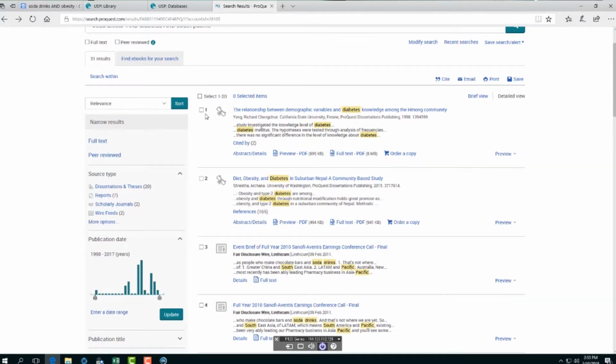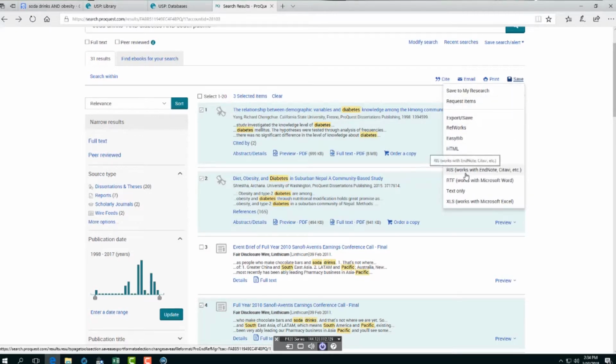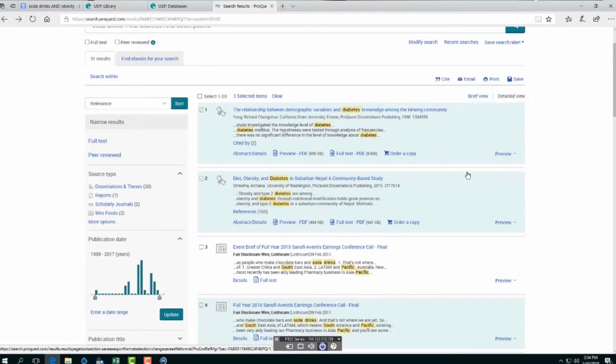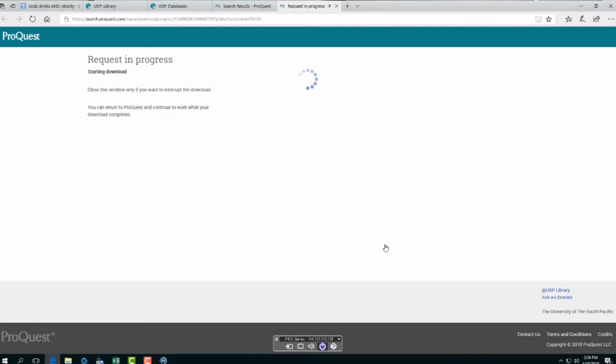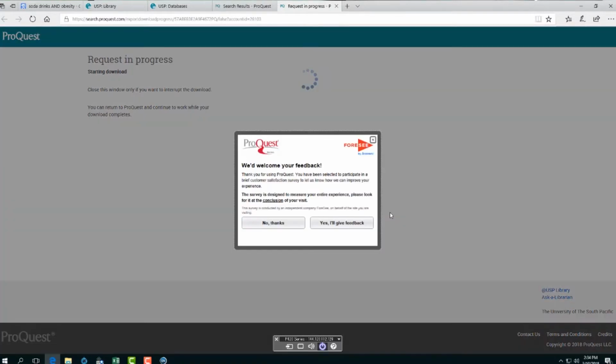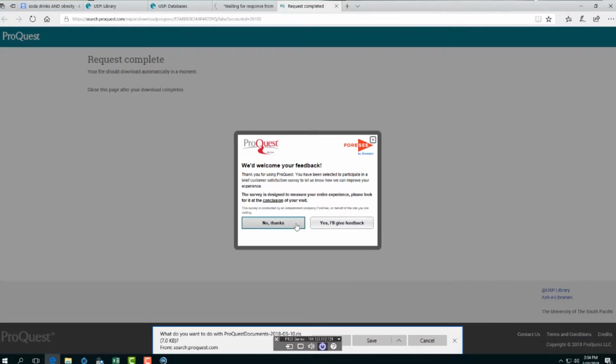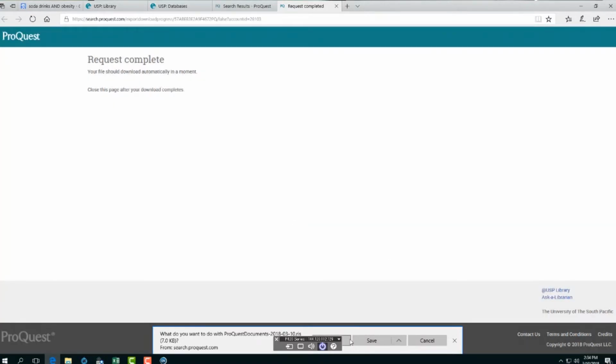Run your search, mark your chosen items by clicking the boxes. On the right side of the screen, go to Save, click RIS Works with EndNote. You'll have the Export Save window appearing on your screen. Scroll down, click Continue. The delivery window will appear below the screen. Click Open.